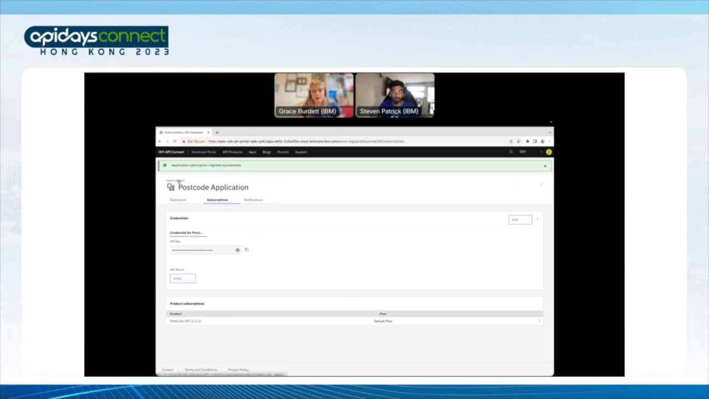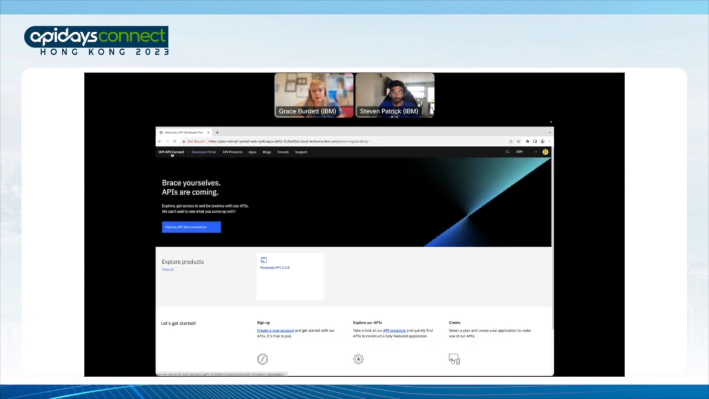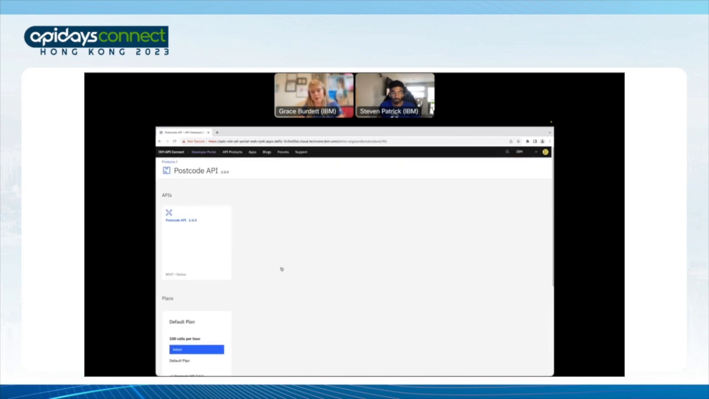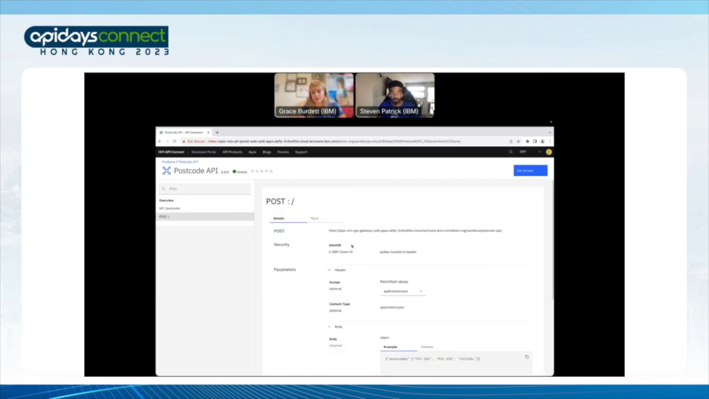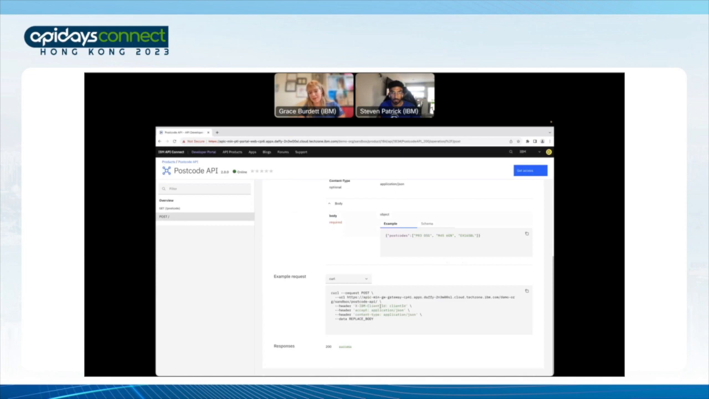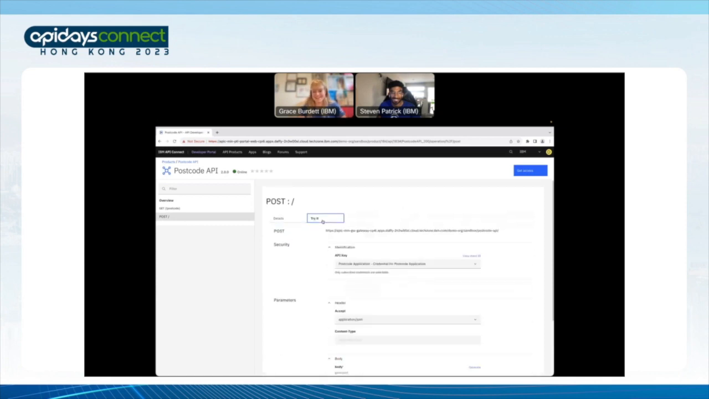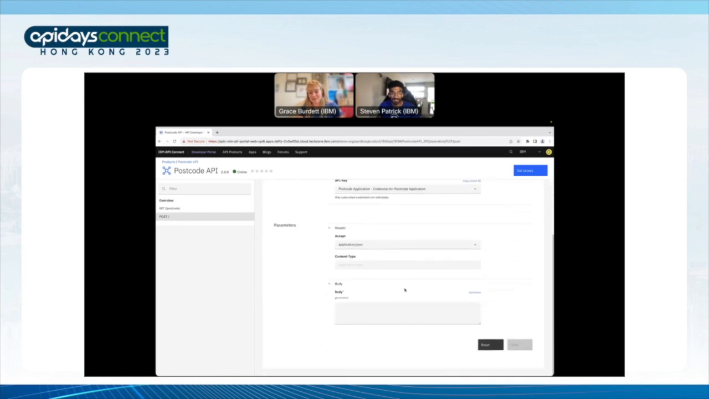If I go back to my API Connect instance at the beginning, and I go to my product and then my API, I can now see that I've got the post operation as well as the get operation, which I originally had. If I go to the post operation, I can either do the curl command like I did last time, but that went a bit messy. So this time I'm going to try the Try It. It is also another way of doing it.